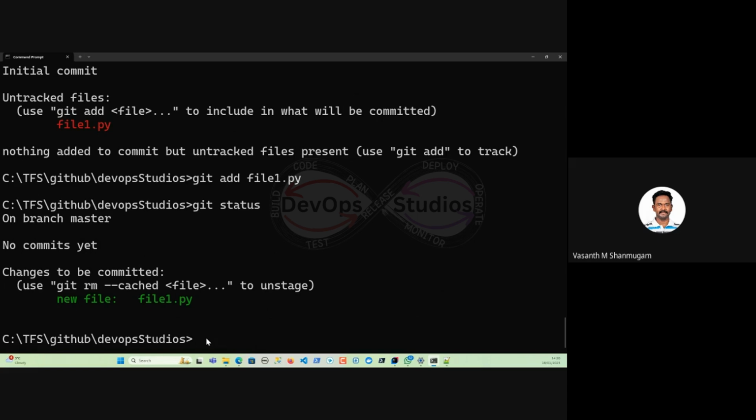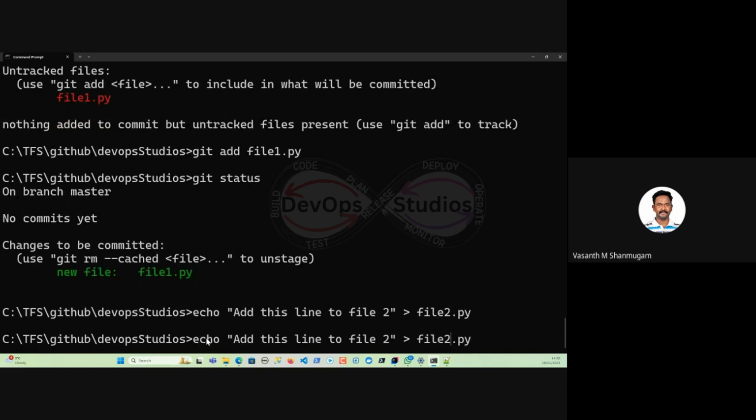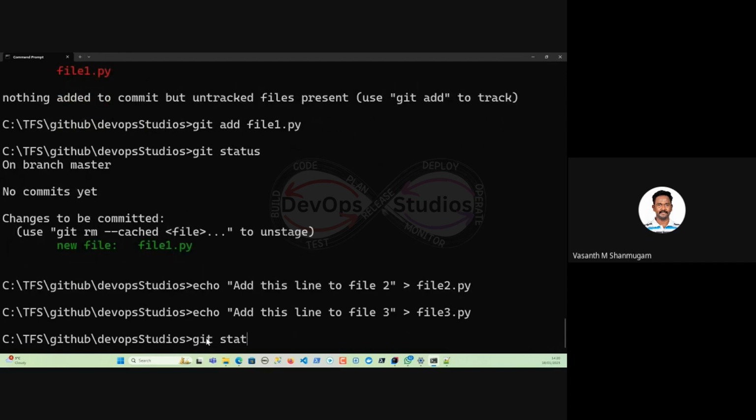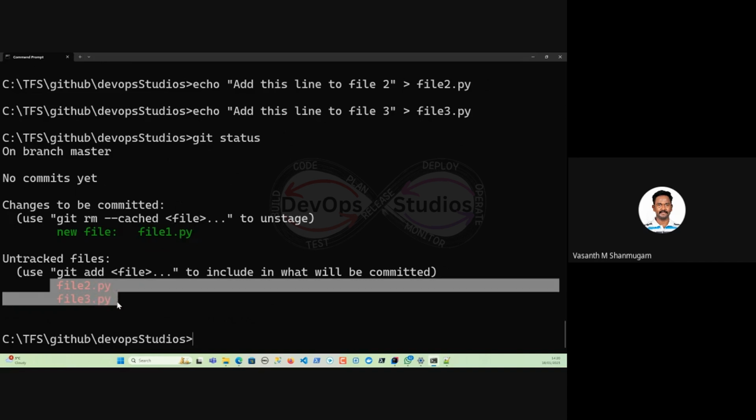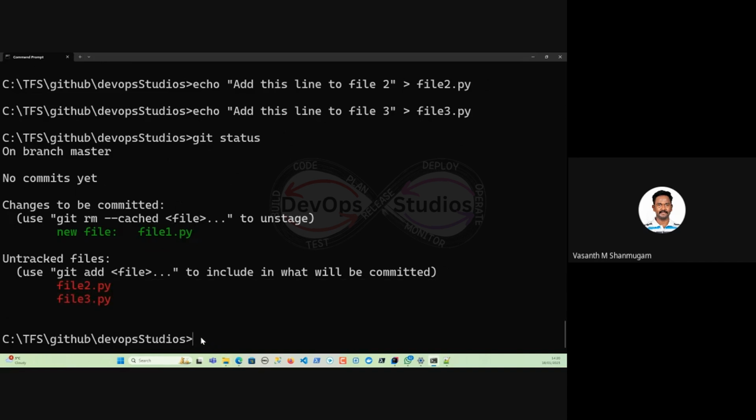Let me add one more file, file 2, to UI. And let me try one more file as well, fileB.py. When I type git status, it shows there is one file that needs to be committed, but still there are two untracked files.